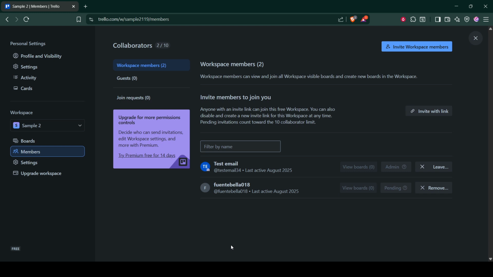By following these instructions, you'll be able to efficiently invite new members and modify their permissions to suit your team's needs, helping maintain clarity and effectiveness across your projects.